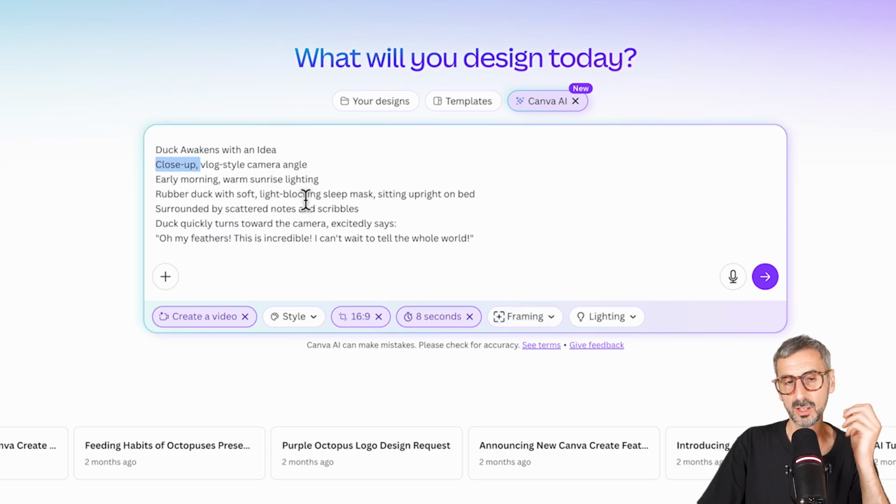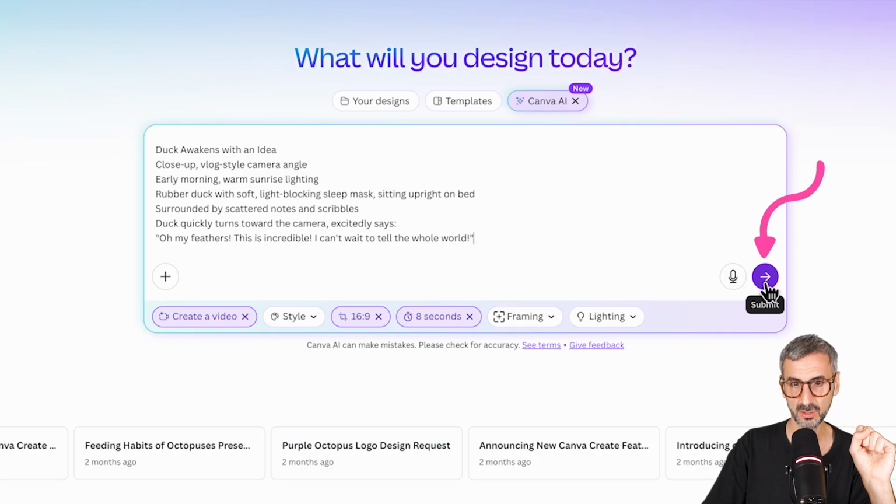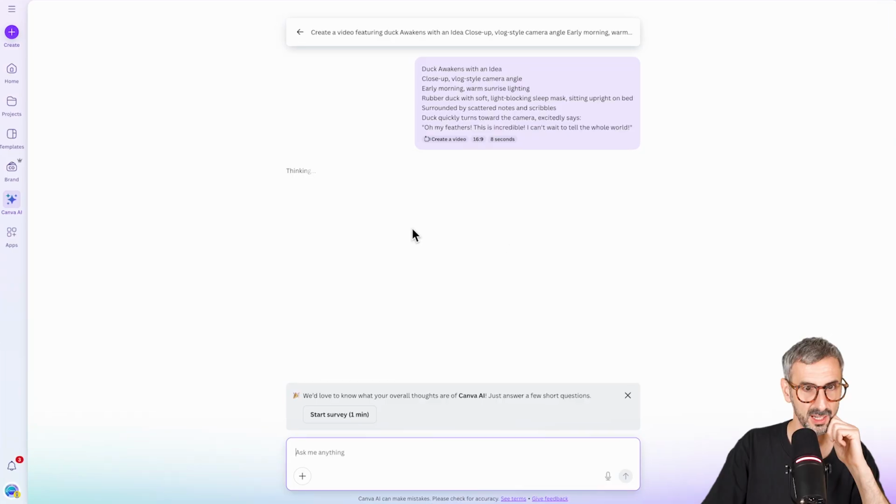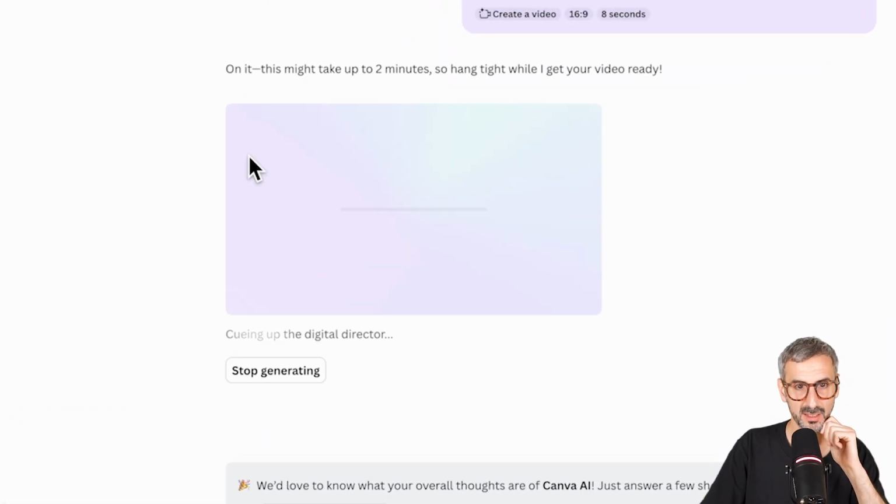So this is pretty cool. 16 by 9, duration, let's go for 8 seconds. Framing: I think I gave the right framing here. I said close up. There are really 2 ways to go about these prompts. You can try to build them by using the buttons, or if you, like me, are using a framework in ChatGPT to build your prompts, I think it's enough to just paste the description. I want to try it like so. So let's generate our first video. Okay, so there you go. It's thinking on it. This might take up to 2 minutes, so hang tight while I get your video ready.